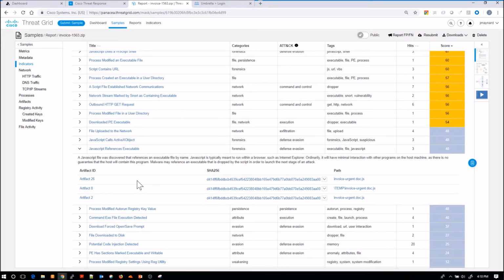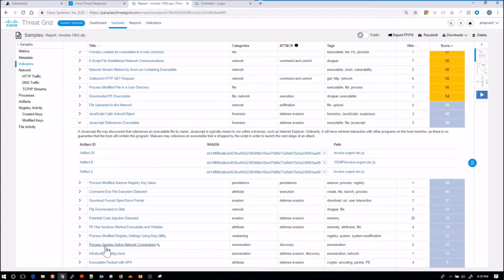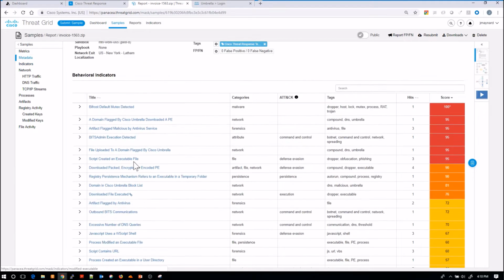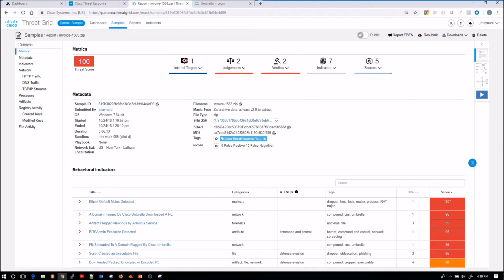Continue to scroll through, right? Here's Windows IP config. The one above that's process queries, active network connection. So these are some enumeration capabilities. And again, we're going to use some of this when we build out our report. So we continue to learn a little bit about this.